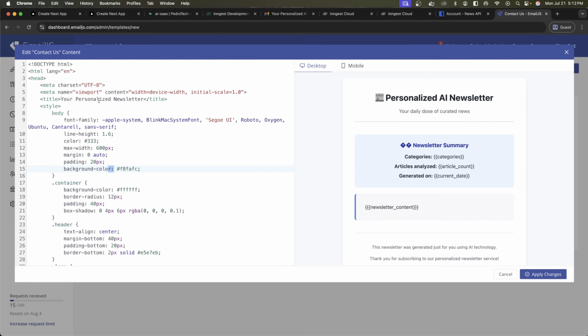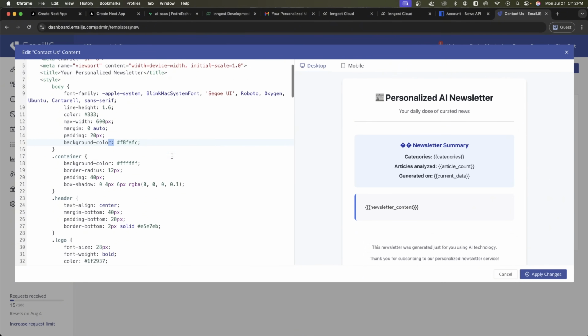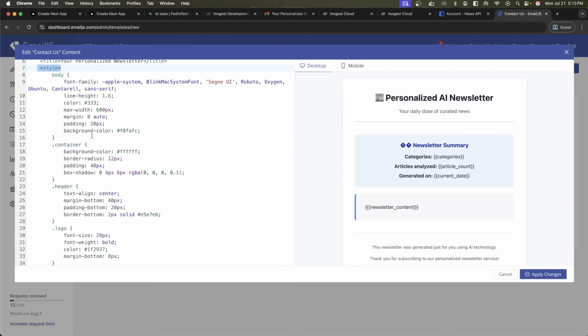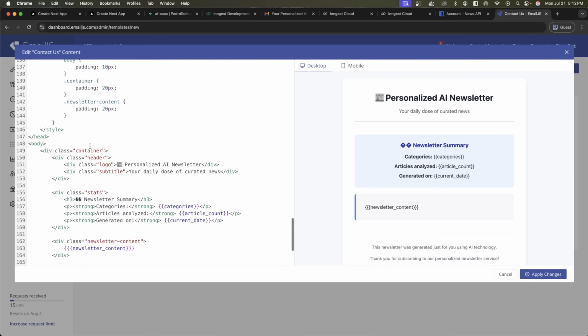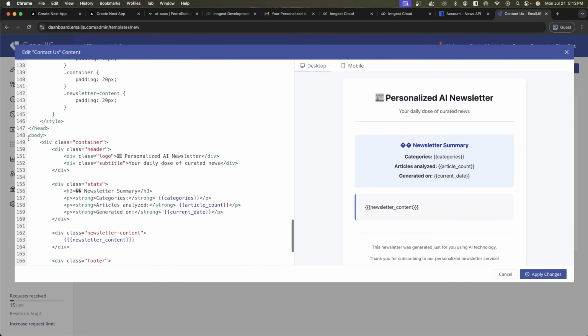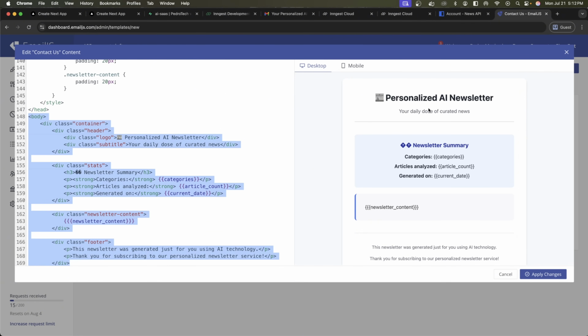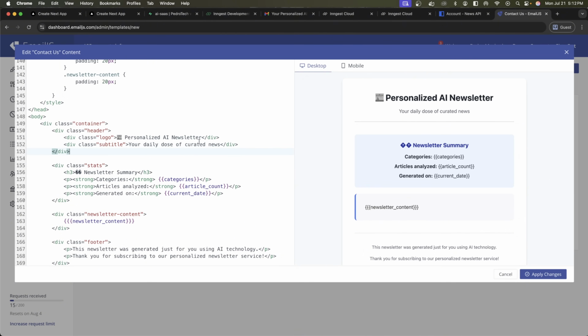But as you can see, just HTML, has a body. You can apply the styles through the style tag. And then down here, here's the important part. This is the main body of the email. It's this part over here. So we have the title, the header, right? With the personalized AI newsletter, your daily dose of curated news.